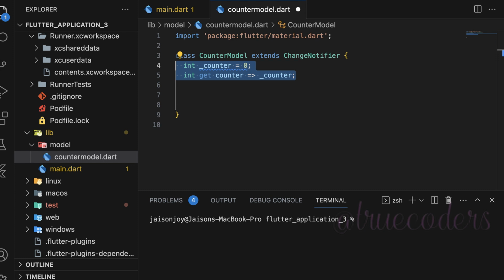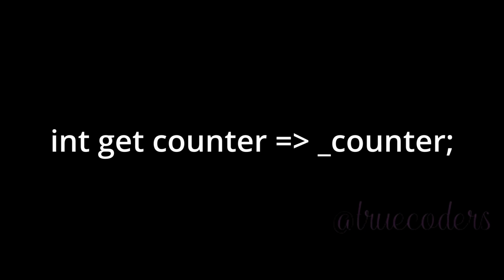Declare a local variable. Add a private variable _counter to hold the current value of the counter, which starts at 0. Create a getter for counter. Define a getter for _counter. This provides read-only access to the counter value, ensuring encapsulation and preventing direct modification.